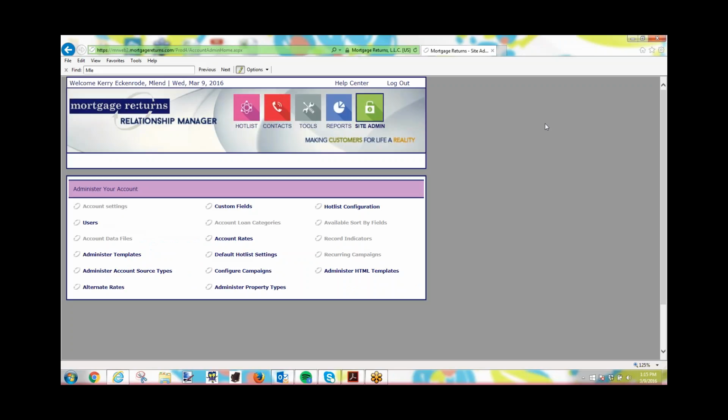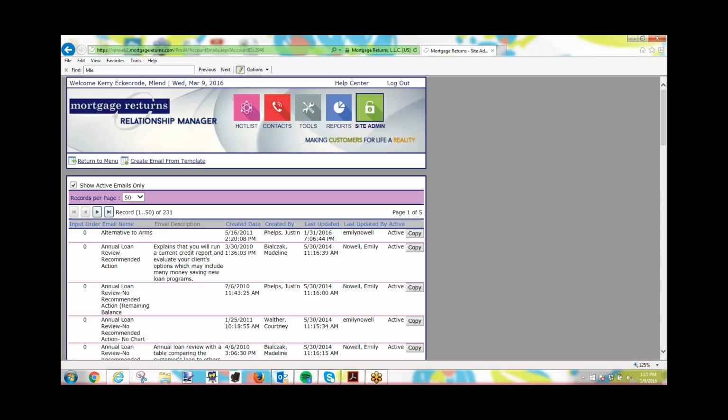So the next section that I want to hit home with you is that email marketing section. So on that admin side, we've seen that user section where you can edit any of your users' profiles. We've also gone through those account rates where you enter the account rates and then the alternate. Now we're going to go to administer HTML templates. So this is where all of your emails are housed.